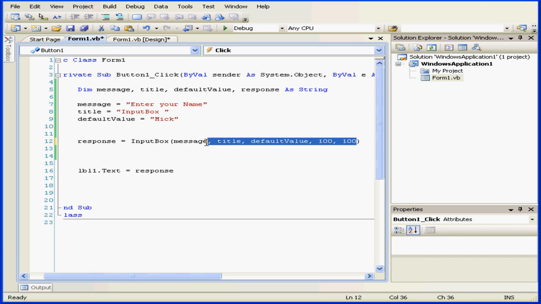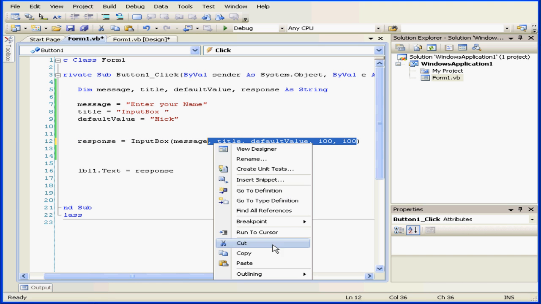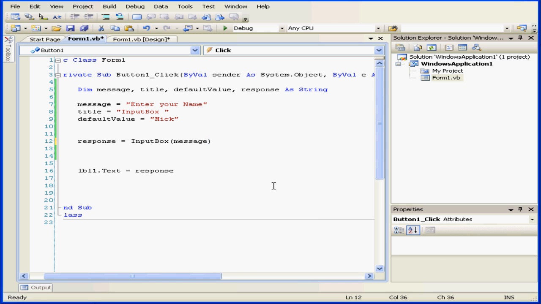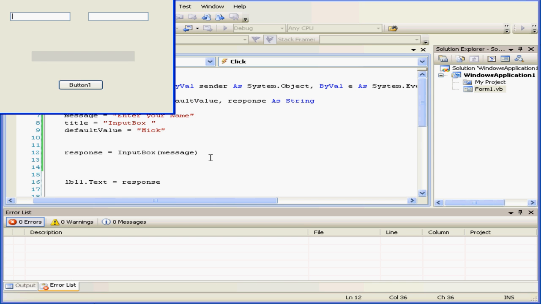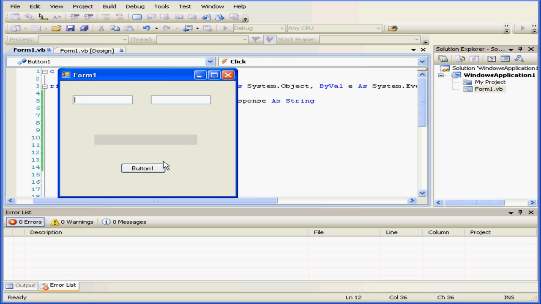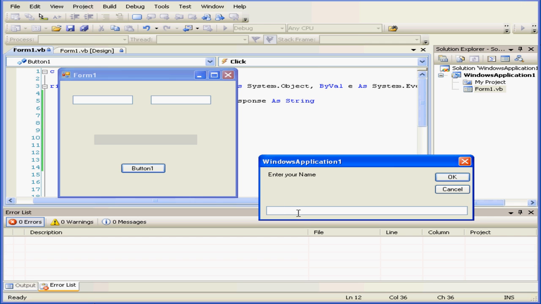Now in the input box, only the first argument is mandatory. Let's remove the last 4 arguments and run the program again to see what happens, how it looks. As you see, our text box is empty. Our application name displays in the title bar, and the input box appears in the middle of the screen.